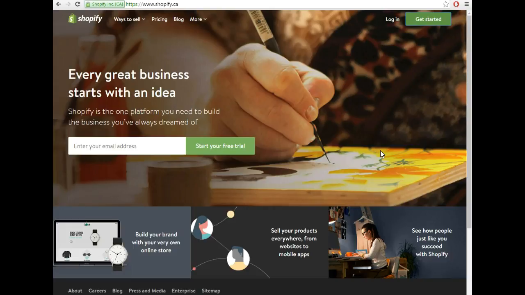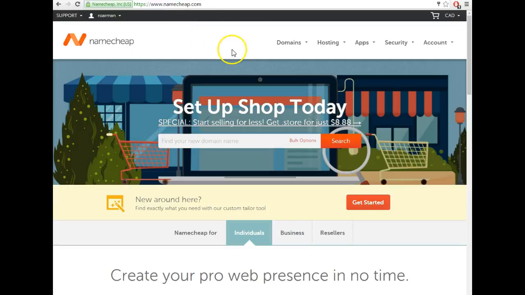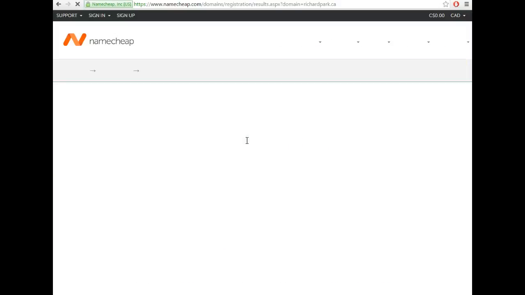Now Shopify is a platform that you can use to also sell your goods and services. They do charge a monthly fee. However, your hosting is taken care of, so they host your website for you. You just need to register a domain name to use Shopify. And how do you register a domain name? Just go to, I like to use Namecheap, namecheap.com. Here you can just search up whatever domain name you want. Let's say richardpark.ca.